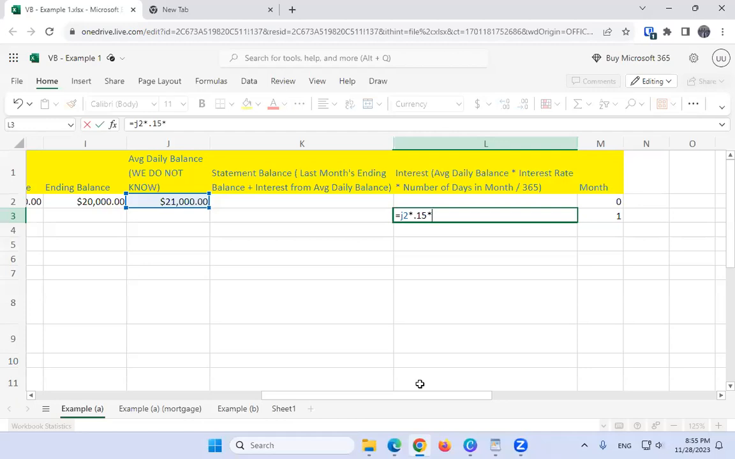So that depends on the month. It could be February, it could be 28 days, it could be 30 days, it could be 31. I'm just going to put 30 and just assume every month is 30. But again, if you want to calculate to the T and see how the bank calculates it, then actually put the number of days in a month. And then you divide it by 365, right?